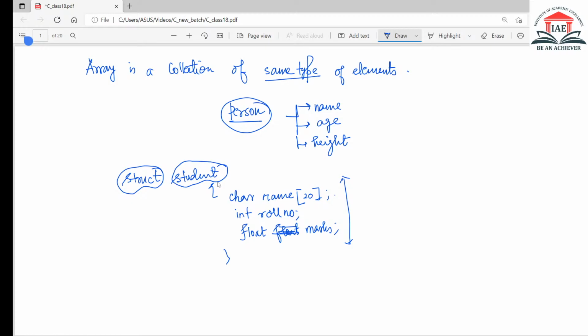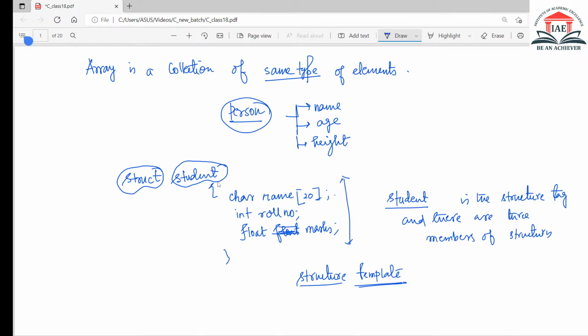What we understood here is that student, and you can take any name, is the structure tag. There are three members of the structure, that means the structure has this type of elements. This is called the structure template, and the structure template can be declared either globally or locally.